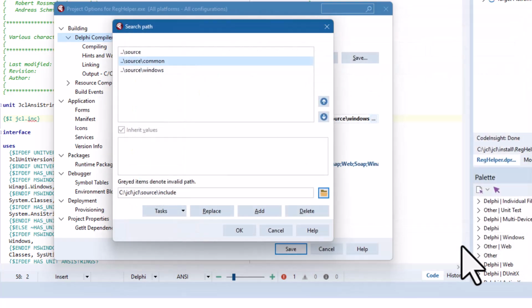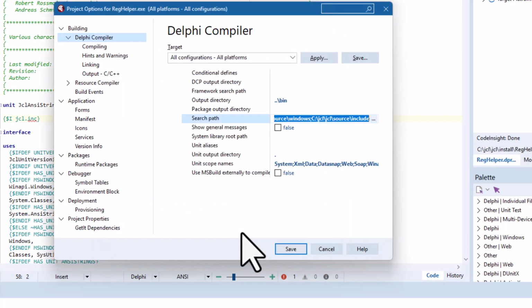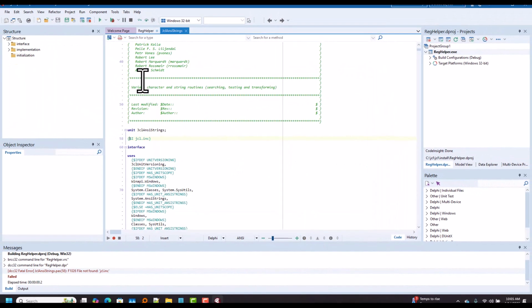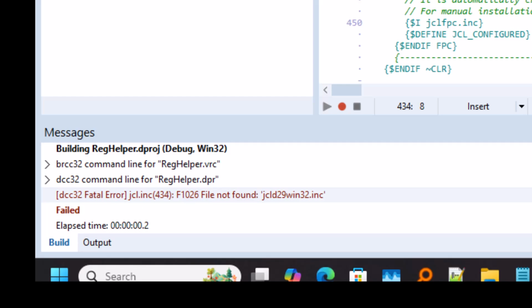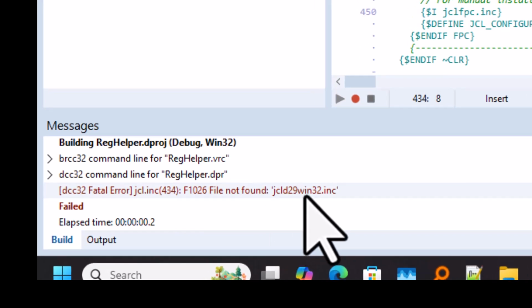Include, select folder, add, okay, save. And now let's try again. So let's save. Project, build Reg Help, and it still failed. So what's the problem now? JCLD Win32 Inc. is not there. Okay, that file will actually be created by the installer.